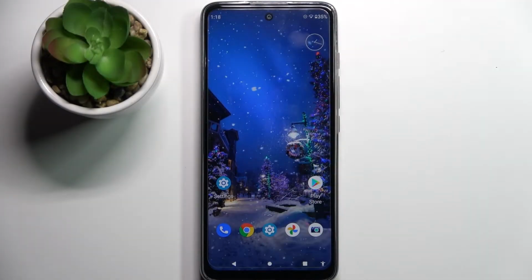Hi! In front of me is Motorola Moto G60S, and today I would like to show you how you can install and apply iOS launcher on this Android device.